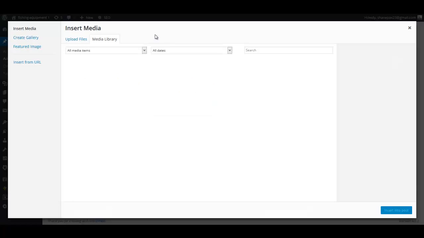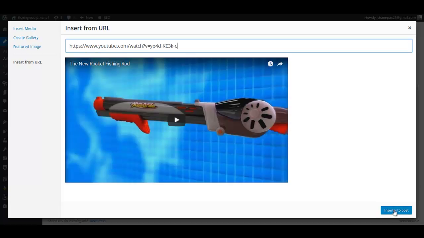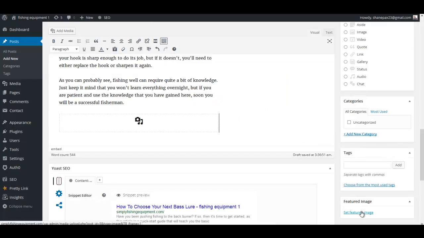And so let's just go add media, import from URL. I'm gonna paste the URL there, and we're gonna put this in the post. Now we need an image.